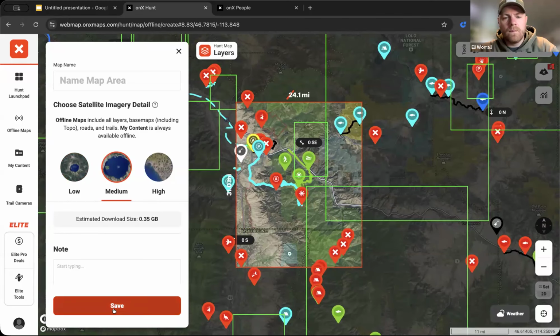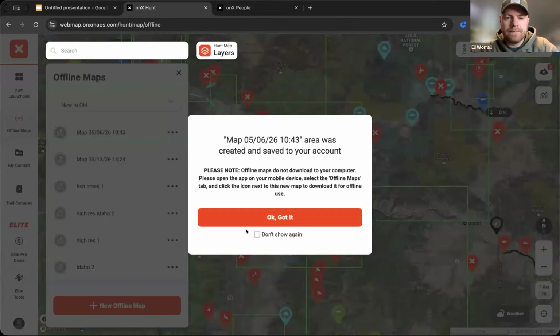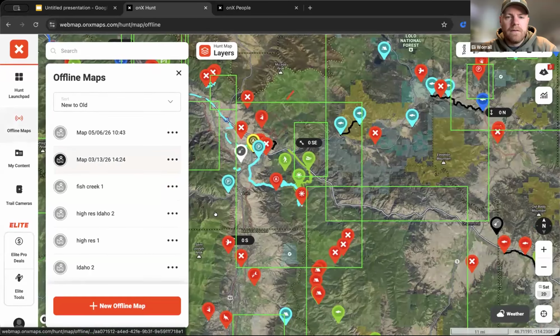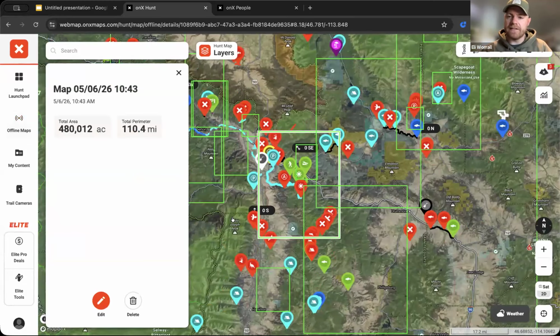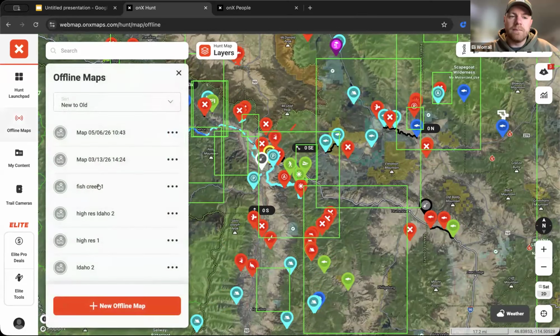Once you've saved that area, if I'm on my computer, it is not actually going to download to my device. Every map you are going to have to download on the specific device that you're using. So if you are using a computer, a tablet, and your phone, you'll need to download it on that tablet and the phone separately. It will still show you where the boundaries are, and then you just need to click this downward facing arrow to make sure that it's downloaded to that specific device so that you're able to view that offline.